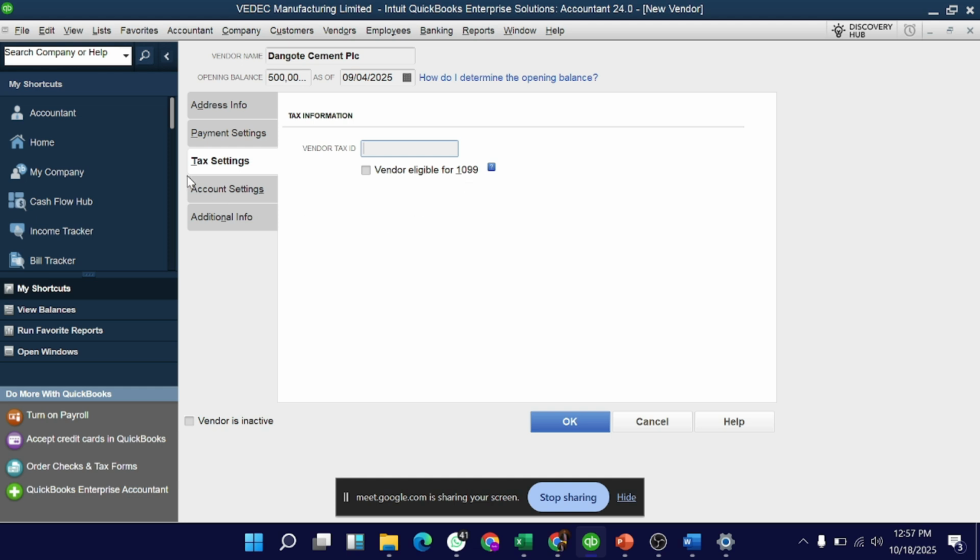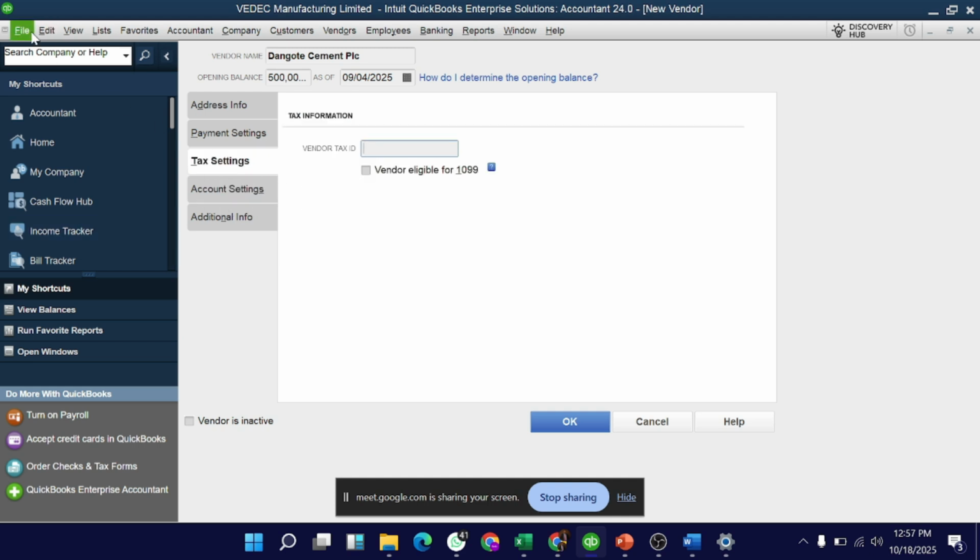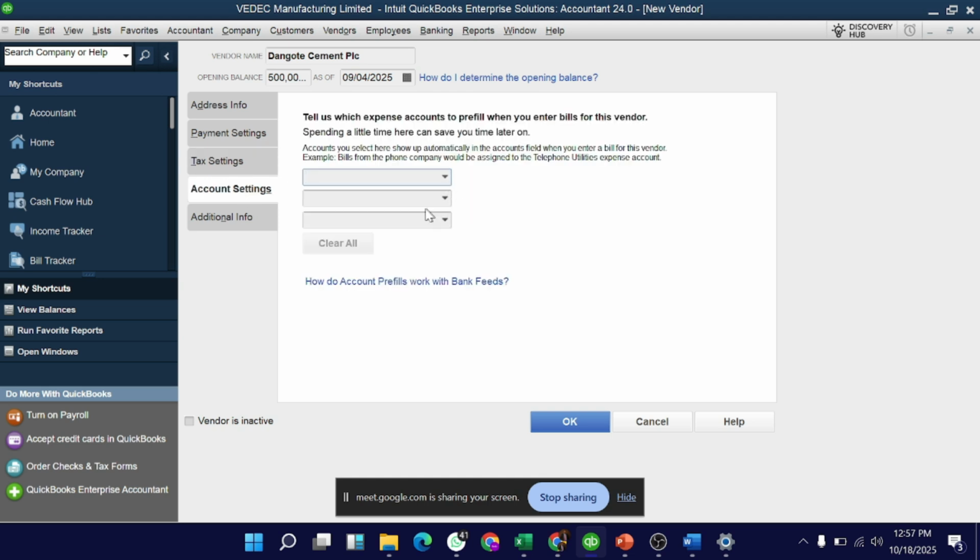So most of all these things are also applicable. Now, account settings as well. For this tax settings, we're going to fill it in on this section. We're coming to that. On this account settings, where is this book? Where is this purchase of cement going to? Which account is receiving it? Now it depends on the nature of the business.